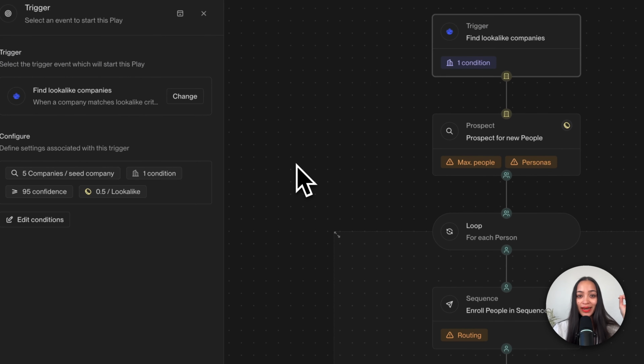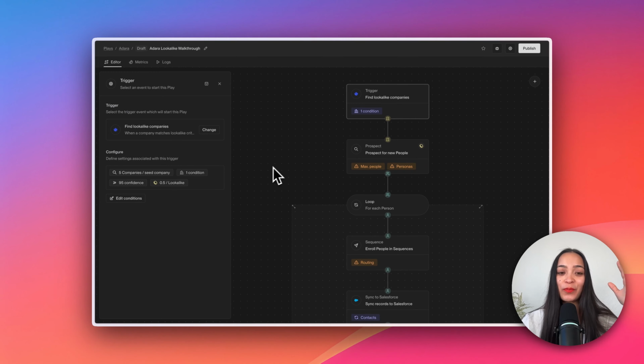One thing that's really cool to highlight is that this is dynamic. So if you did a play where the trigger found closed won companies, every time you then have a closed won company added to Salesforce, this play is going to run for you automatically. Isn't that the coolest thing?